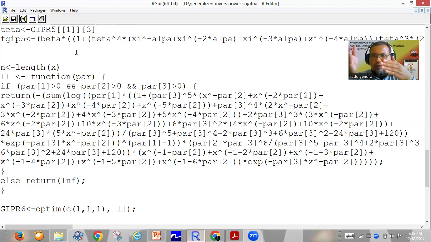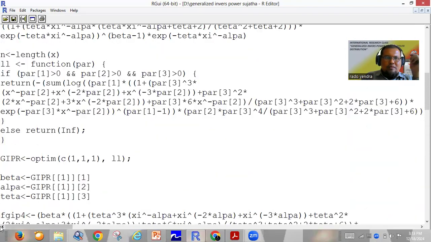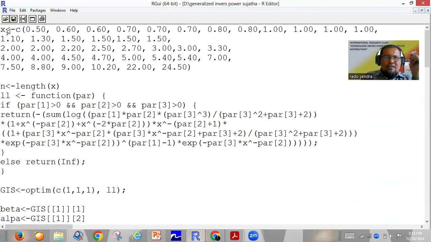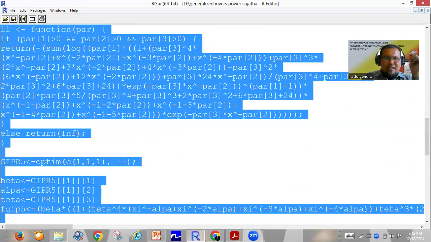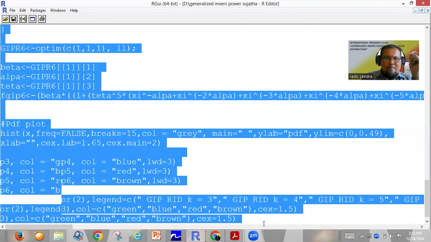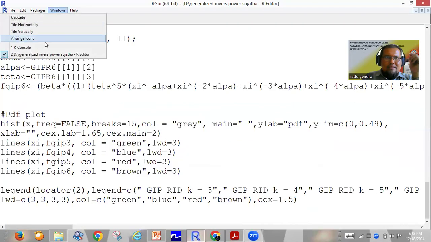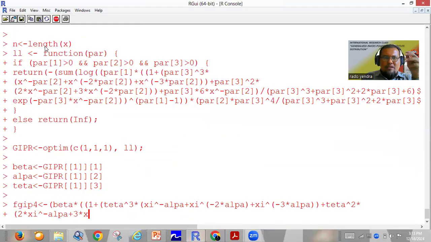Okay, as I said before, we have the 4 models here: generalized inverse power Rado Institute distribution for k equal to 3 until 6. So to find which one is the best, we can use the density plot. Okay, we run our density plot. We try to run the program starting from the beginning. Okay, we run and check here. So all models run well.